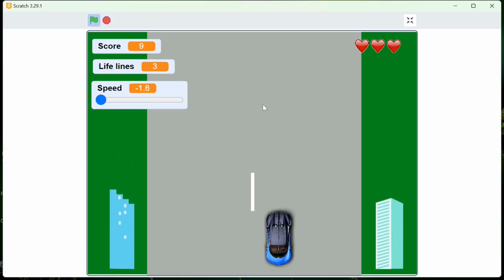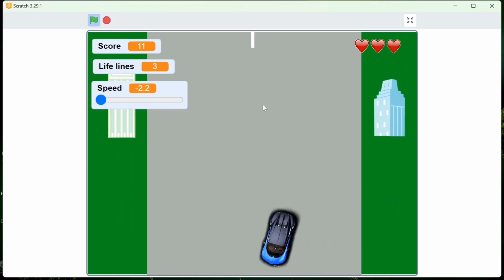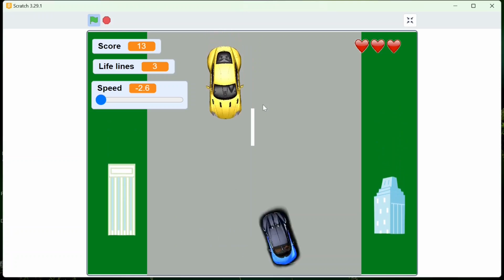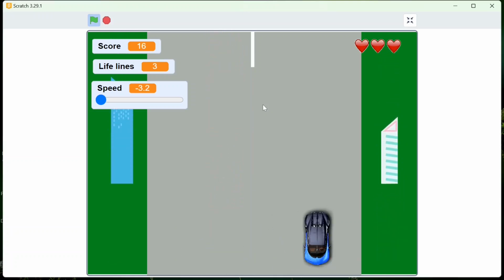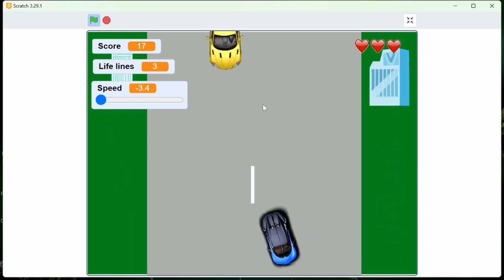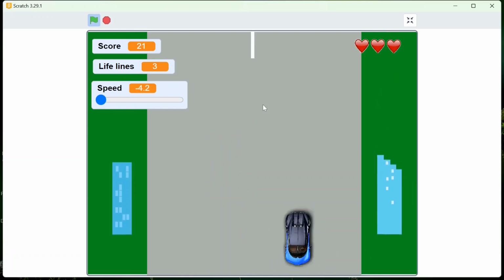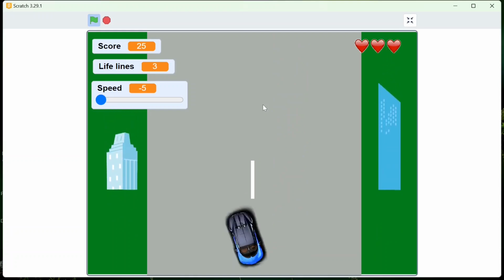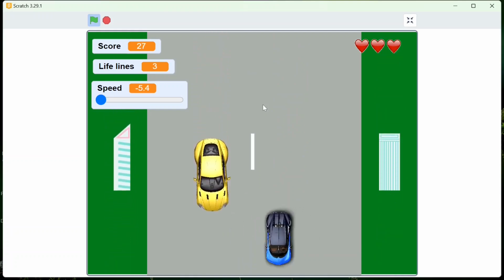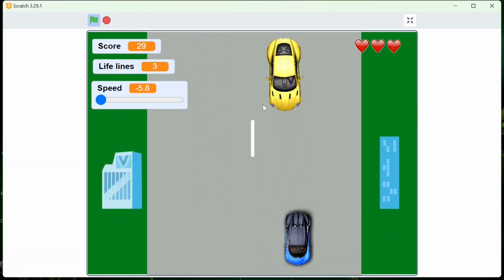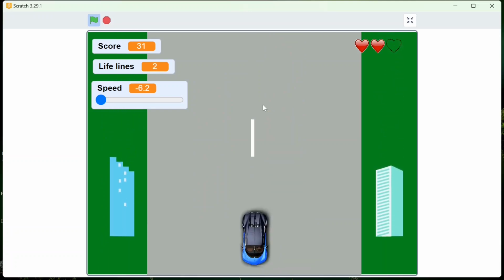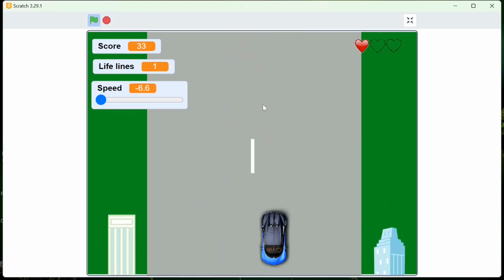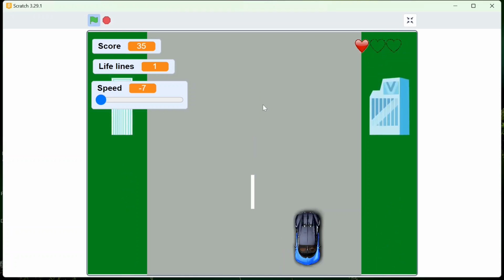And as a surprise, from any direction, you can see an opponent car will come, and we need to save our car. Oh, it's coming from this side and slowly my speed is also increasing. Oh, my 1 life is gone. Oh, second, last life. Oh my god.